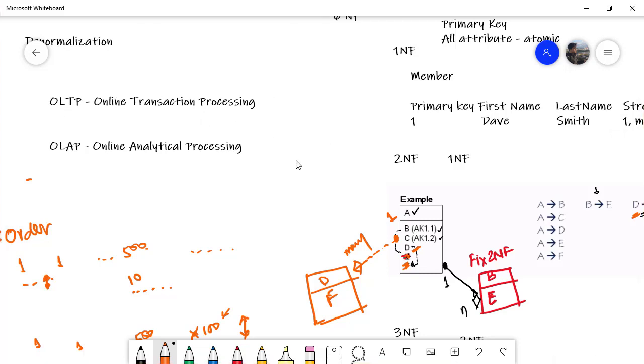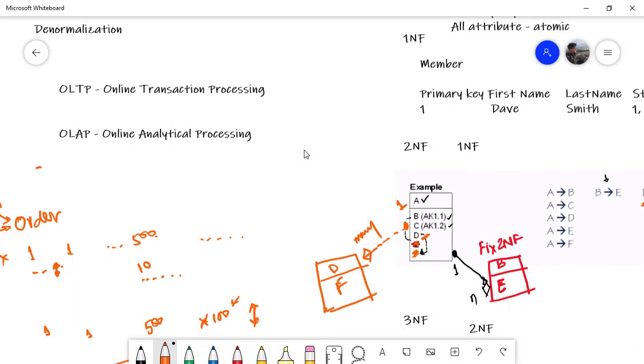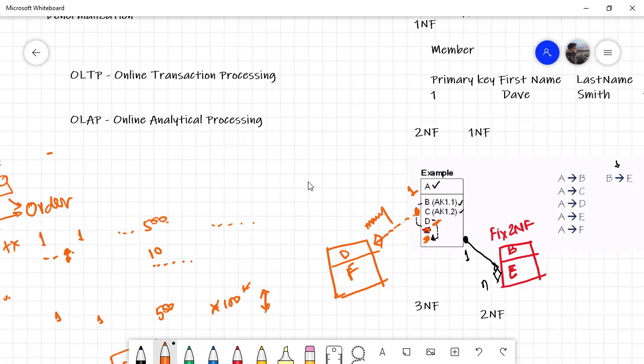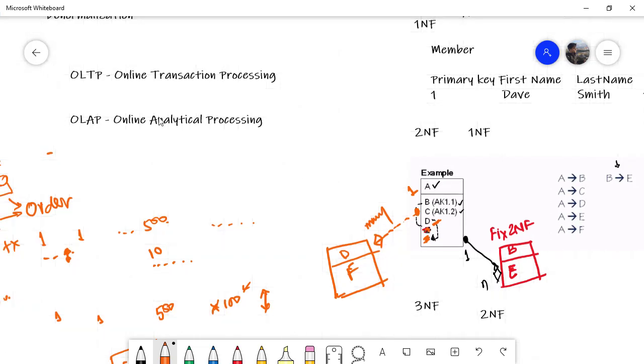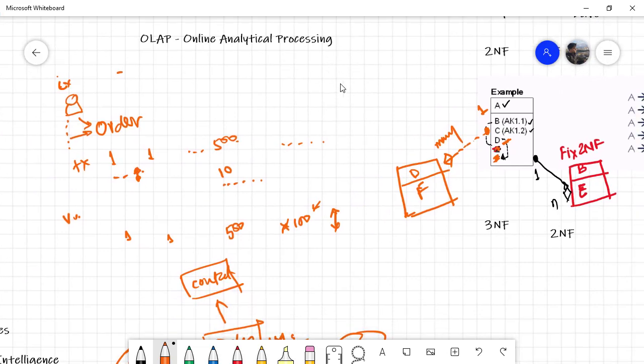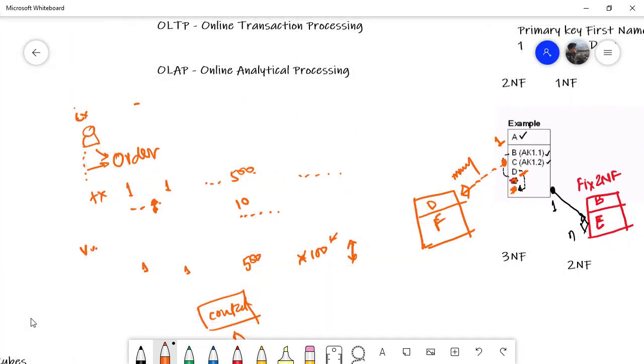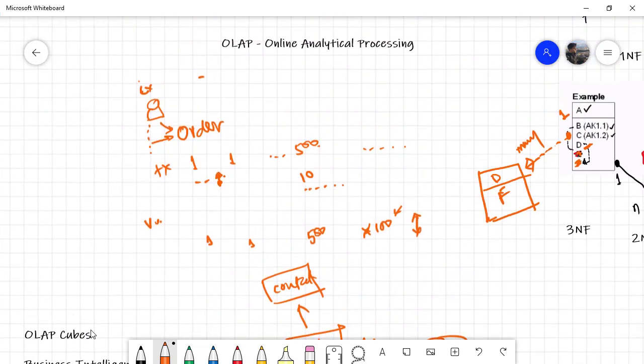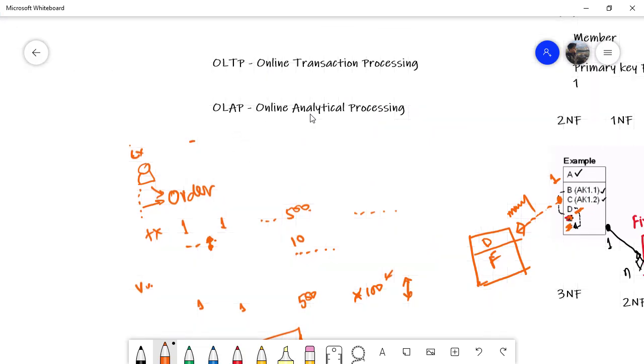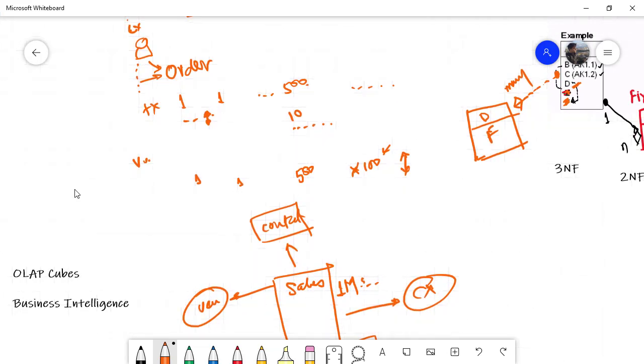But then if you want to do analysis as to how much sale happened in this month, what is the highest product that is getting sold, stuff like that, they fall under the category of online analytical processing. There are strategies, technologies for this. In the SQL Server, there is something called views, and views take care of the OLAP part of databases.